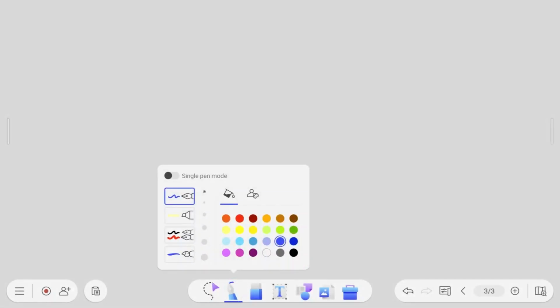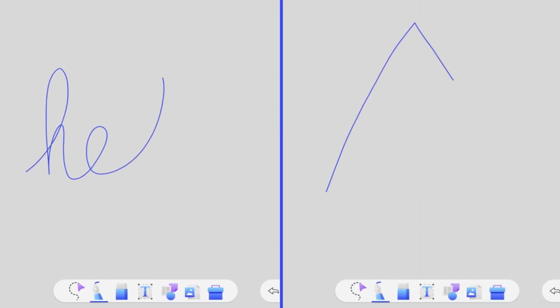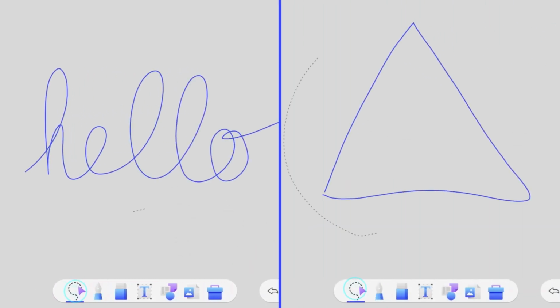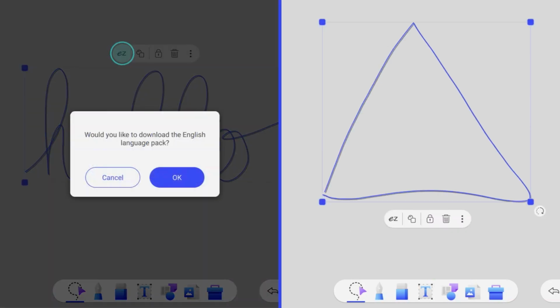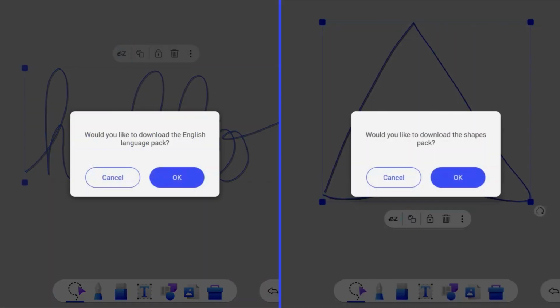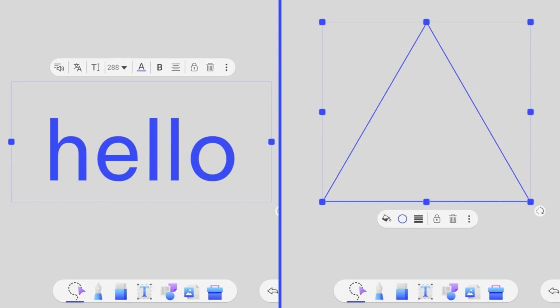Last up is handwriting and shape recognition. Write some text or draw a shape, select it, and tap the Handwriting or Shape Recognition button to first download the package. You're now ready to transform anything into perfectly written text or drawn shapes.